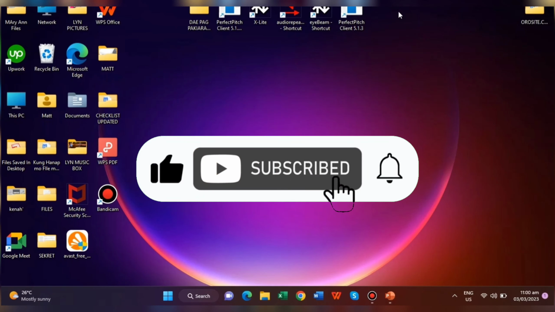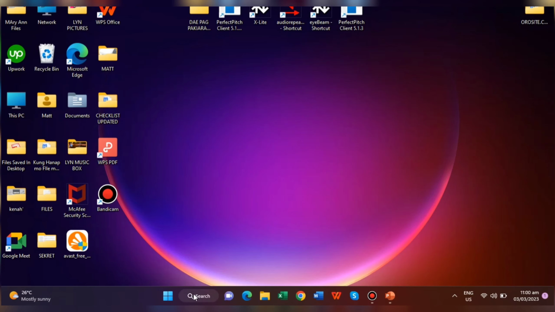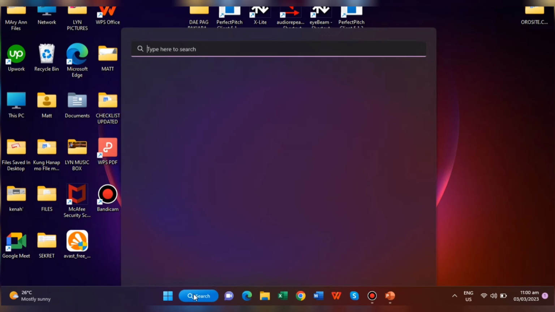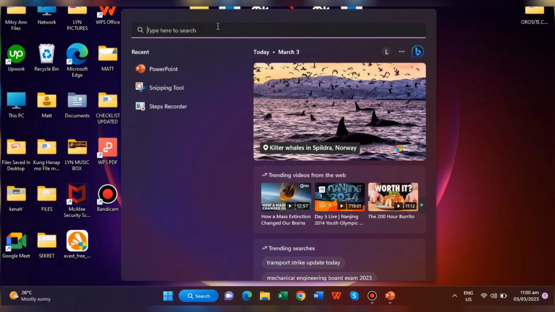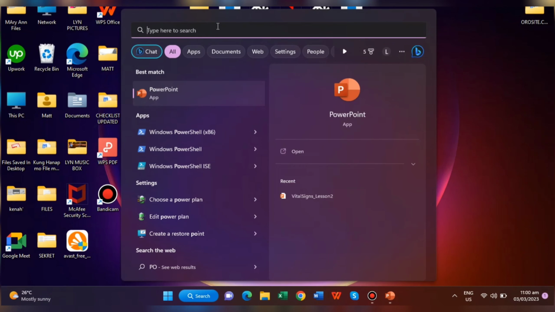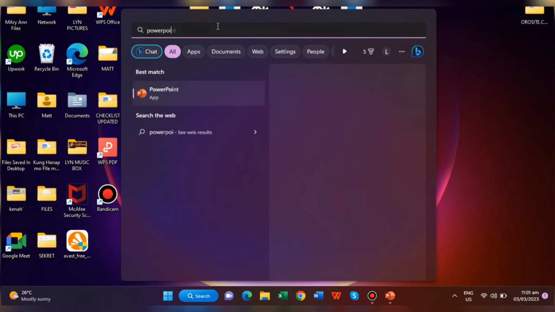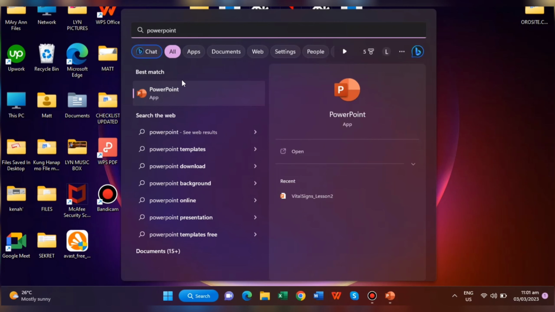So what you need to do first is you go to the left corner of your screen and click on the Start button. And here, in the search box, start typing the word PowerPoint. So there you go. Just double-click on what it says PowerPoint, and it will open up.